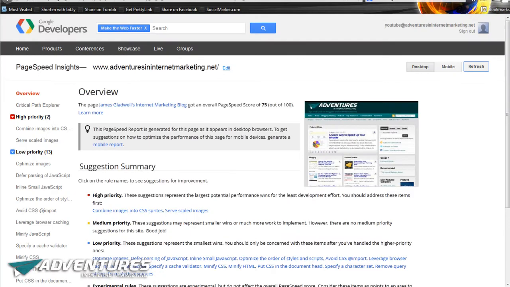Now, one other tool you want to check out as well, and again, I'll put all the links to these under this video, is this one. This one right here is from Google Developers, developers.google.com. And this will give you a page speed score according to Google. Many people don't even realize this is a factor, but it is.